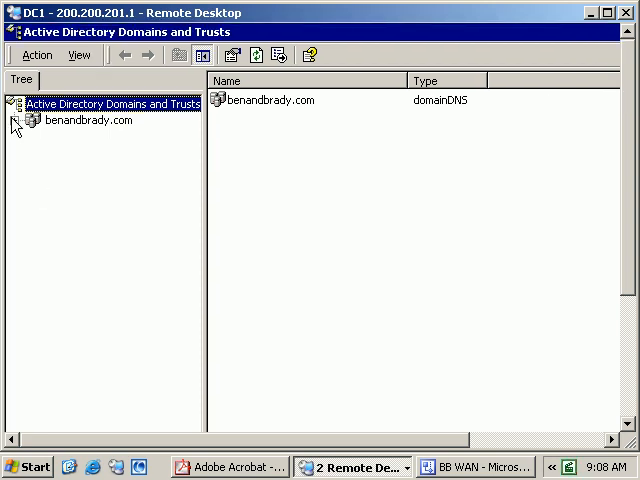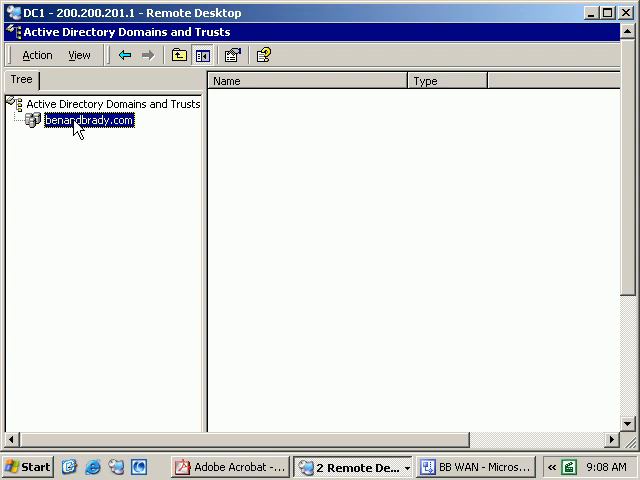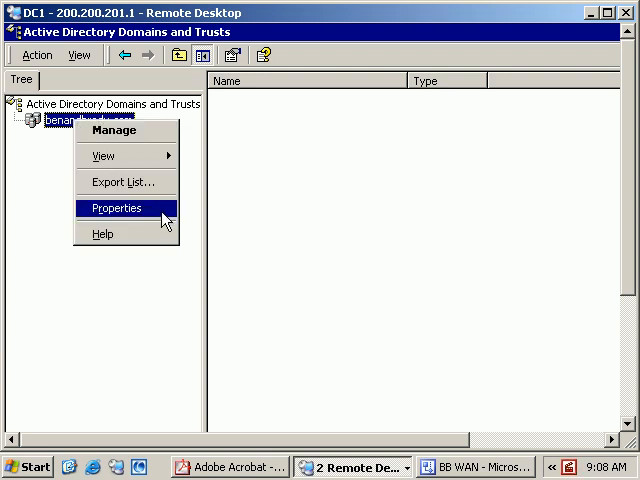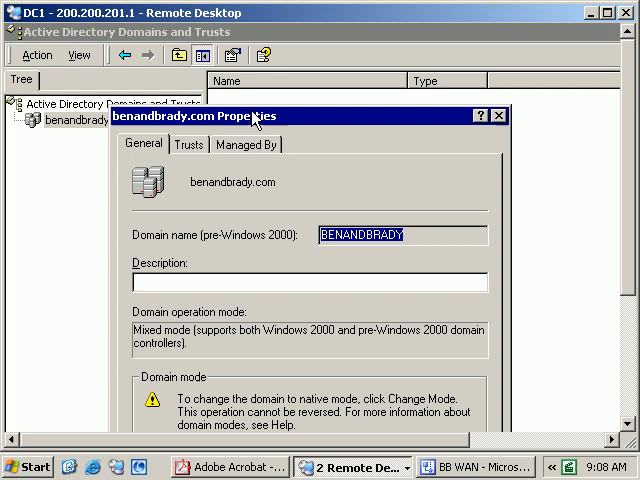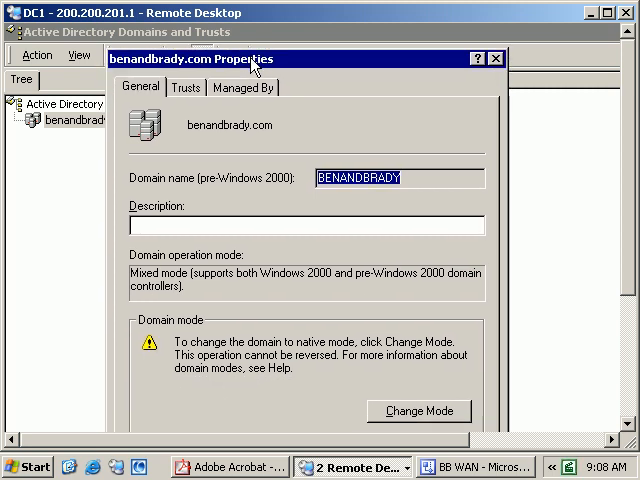This tool controls all the domains in the entire forest, and basically you can set up trust relationships from this tool. So what I'm going to do is select benandbrady.com, right click, go to properties, and now we will upgrade our domain from mixed mode to native mode. As you can see over here, it says that your domain is currently in the mixed mode and it supports both Windows 2000 and pre-Windows 2000 domain controllers. Like I said before, this product came out before Server 2003 came out, but just so that you know, it also supports Windows Server 2003.